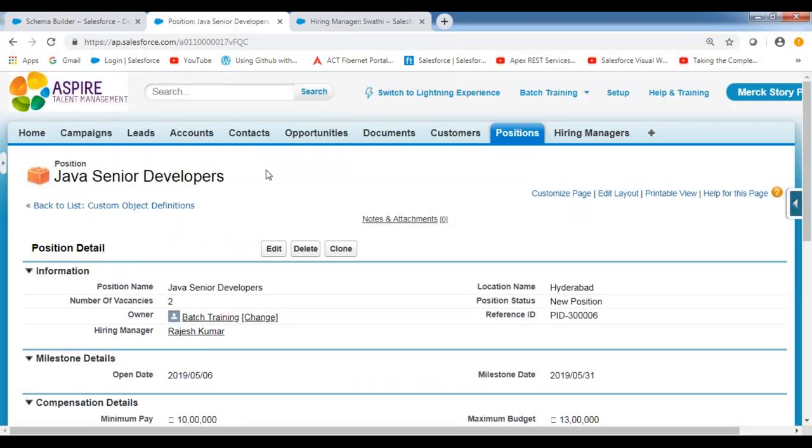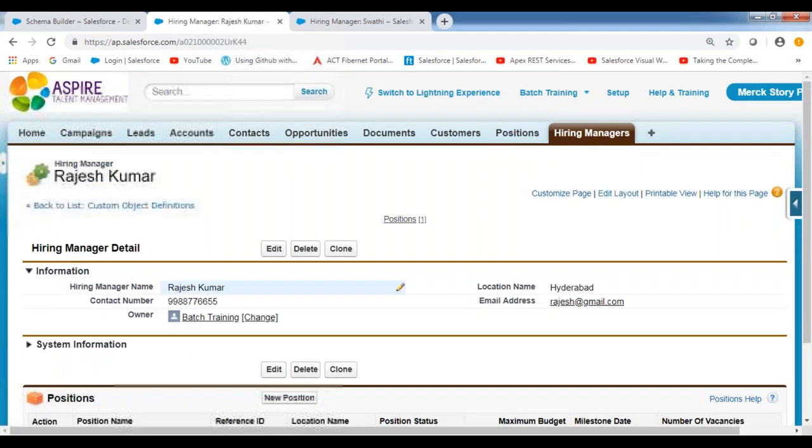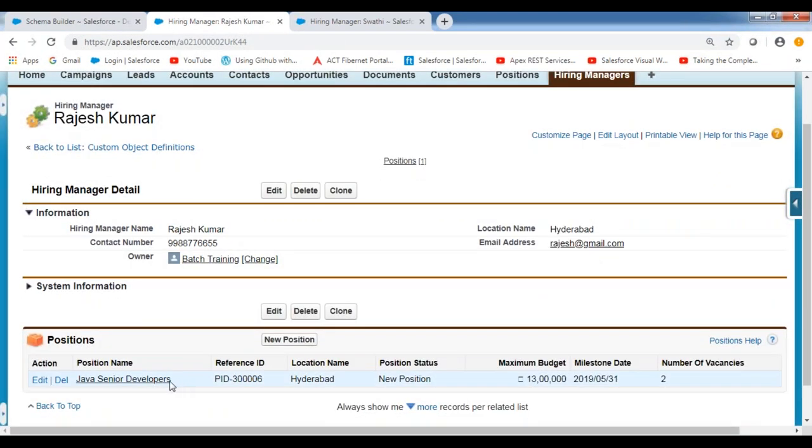Now in this case, let's go to the hiring manager. Now we are having the hiring manager Rajesh Kumar. Rajesh Kumar is handling one position, that is Java senior developer. Now tell me, if I'm removing this Rajesh Kumar record, then what about this child? That means I'm removing the parent record. Whenever I'm deleting a parent record, what about this associated child?